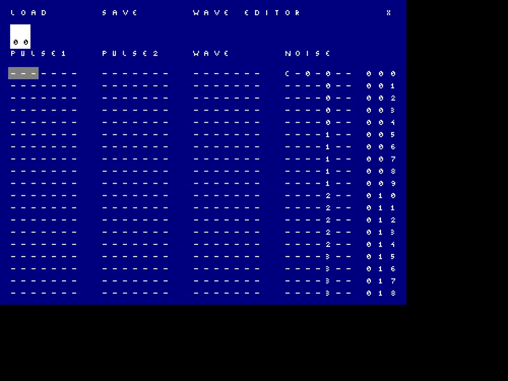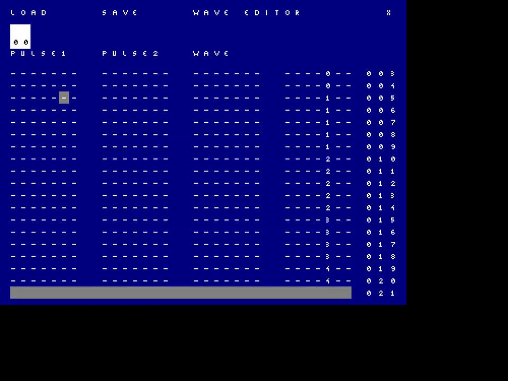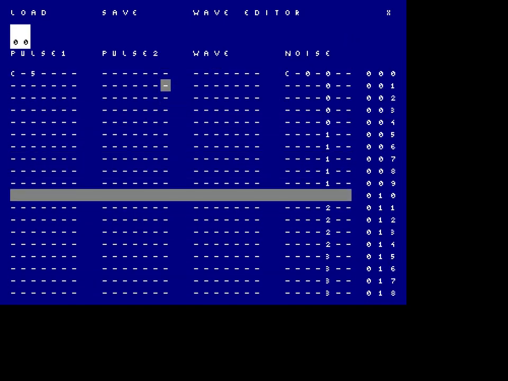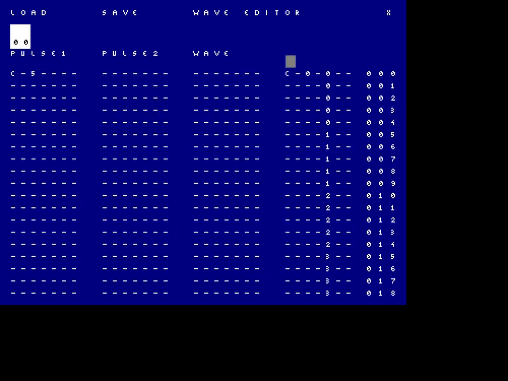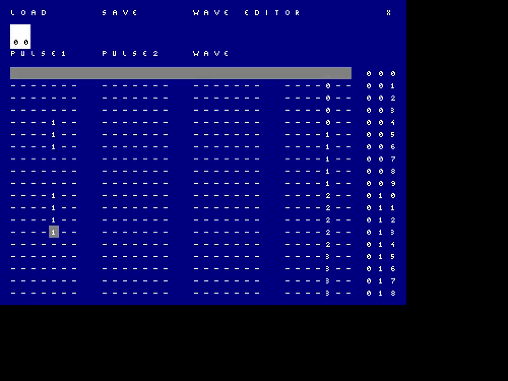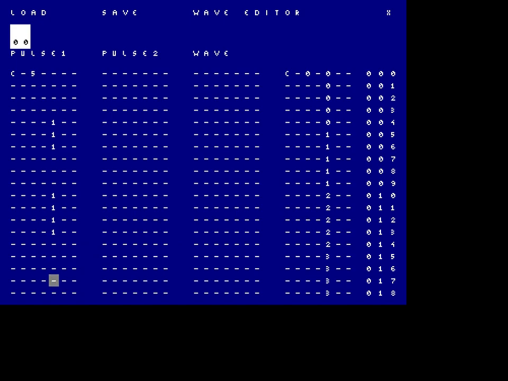What else do we have? Ah, yes, we can mute the channels. For example, now the noise is muted. Yes, we also have a basic vibrato in all three channels here, except for the noise channel. We can load, we can save, of course, which is very important.